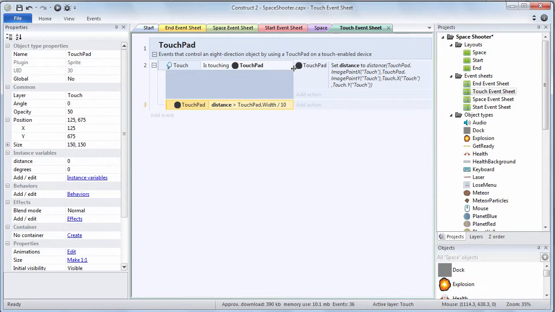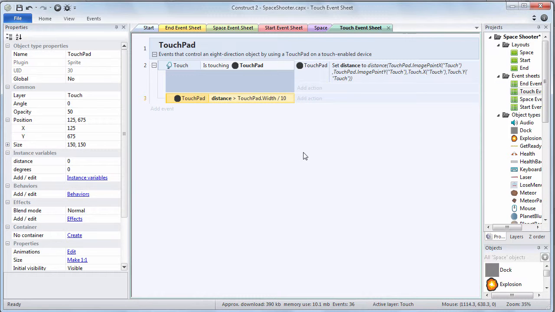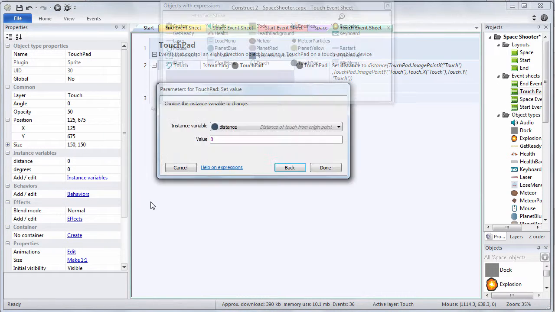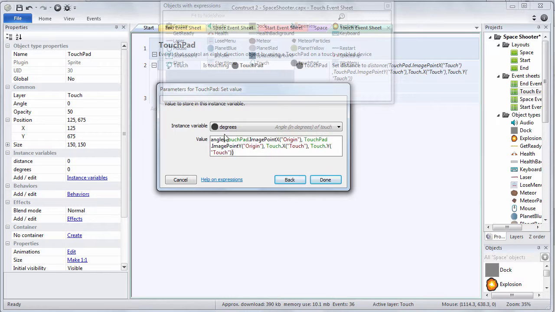If the user touches far enough away from the center of the circle, then we should be able to determine their intent. To do that, we use the degrees instance variable of the touchpad. So we're going to add an action to set the value of the touchpad and its degrees instance variable. The degrees instance variable is going to be set to the result of this angle function.